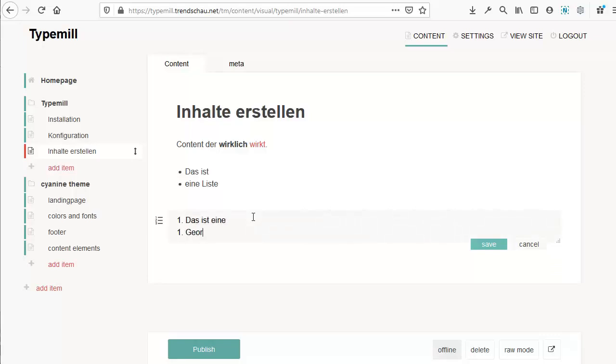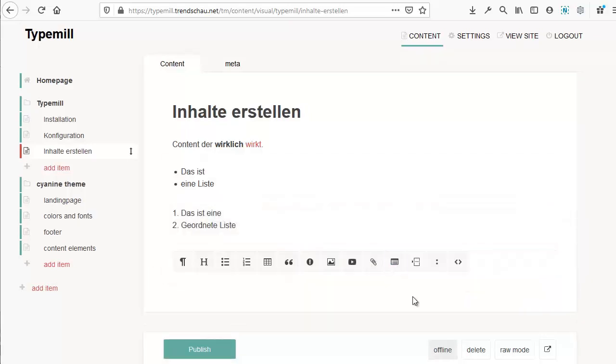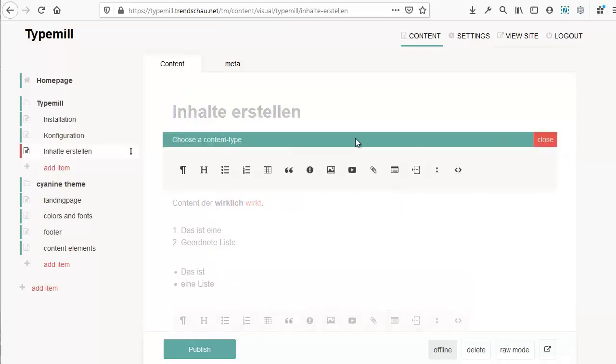Next, I'll create an ordered list. Here's something else I want to mention. As you can see, the editor works with blocks. That means each paragraph is a separate block, and these blocks can be for different elements. I can insert additional content above blocks using this plus button. In this case, I'll create a special element, a table of contents.